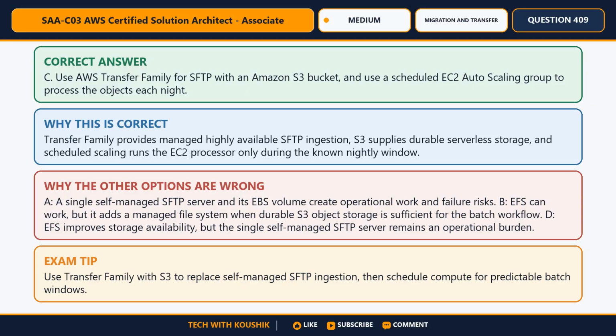The correct answer is C. Use AWS Transfer Family for SFTP with an Amazon S3 bucket, and use a scheduled EC2 auto-scaling group to process the objects each night. Here's why. Transfer Family provides managed, highly available SFTP ingestion. S3 supplies durable serverless storage, and scheduled scaling runs the EC2 processor only during the known nightly window.